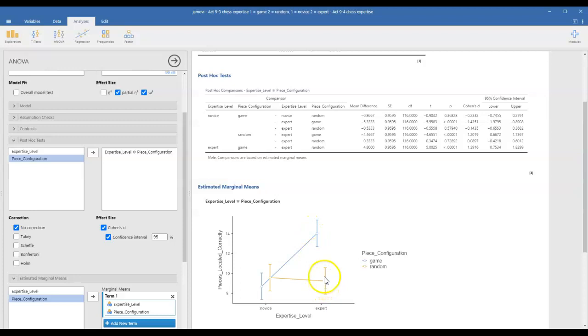So novices, it did not matter, according to our simple effects, whether or not they saw game or random. They didn't do great. But experts, their performance was much better when they saw a game configuration of pieces than a random configuration. So the effect of game versus random configuration depended on whether you were a novice or an expert. Okay, so that is our interaction.